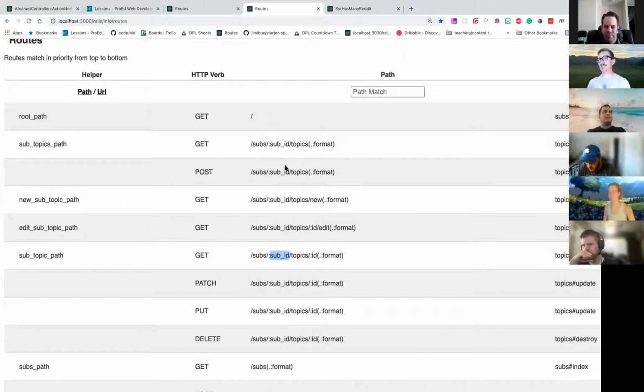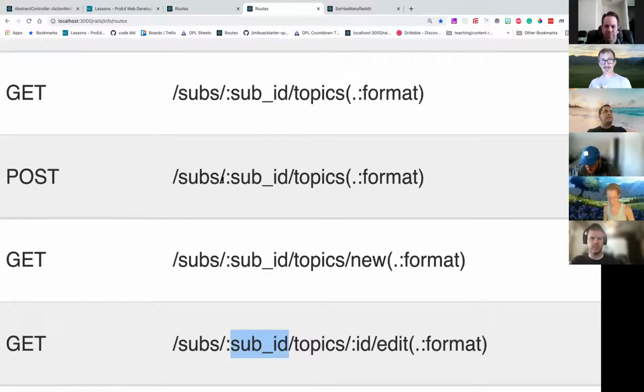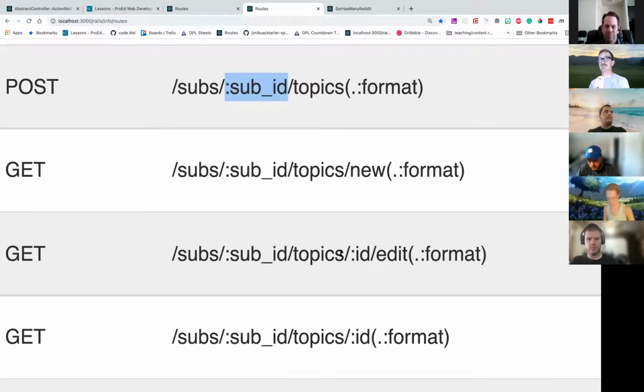It's actually going to be sub ID, sub underscore ID. See, that's defined. I don't know if you can see it, it's kind of hard to read that colon. It's going to be param sub ID for my sub. And then anything in these routes that has an ID, that's going to be the ID of the topic.